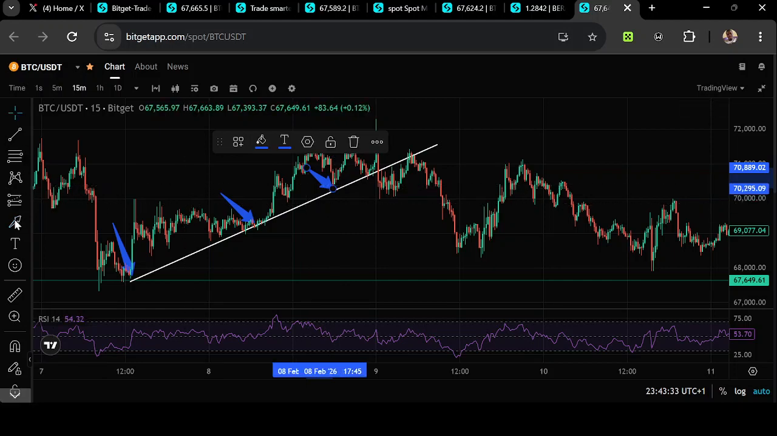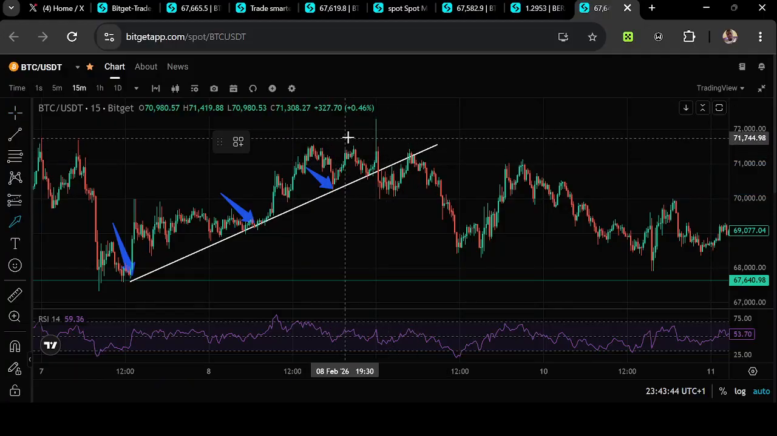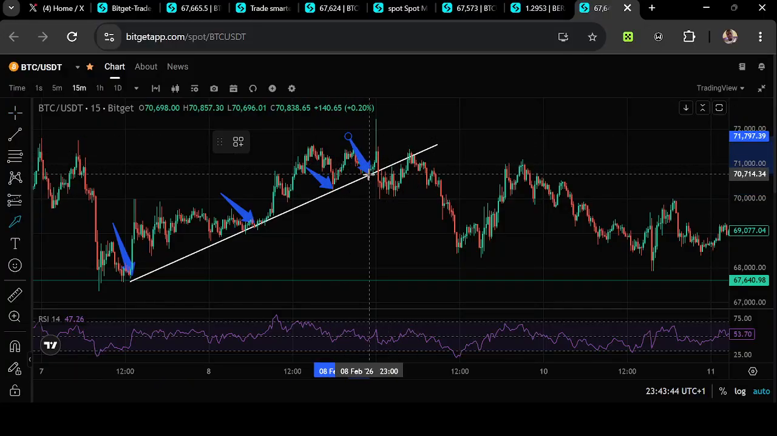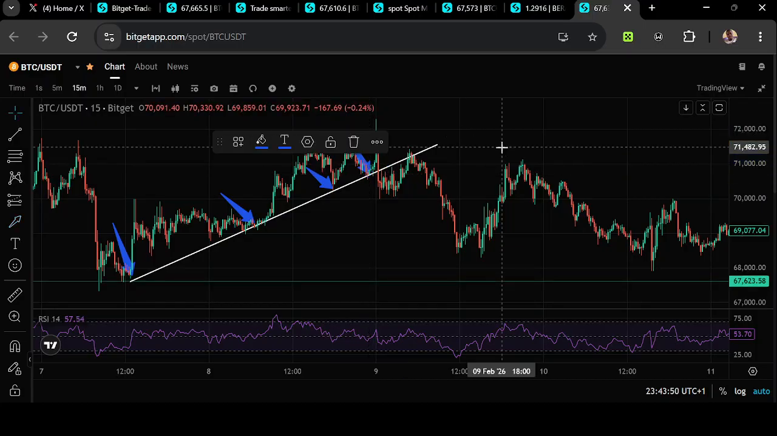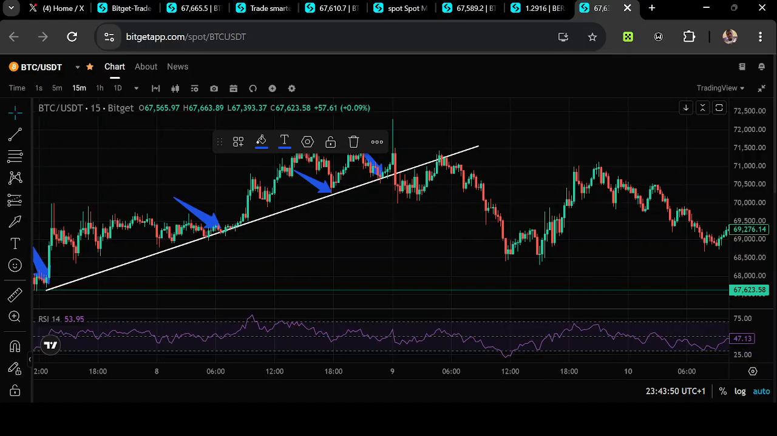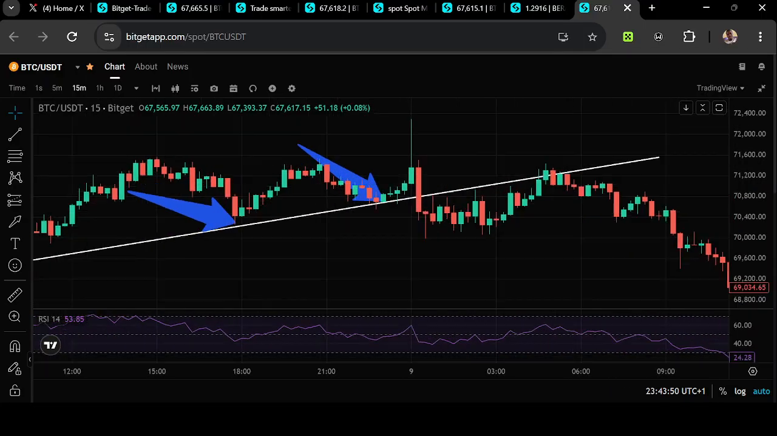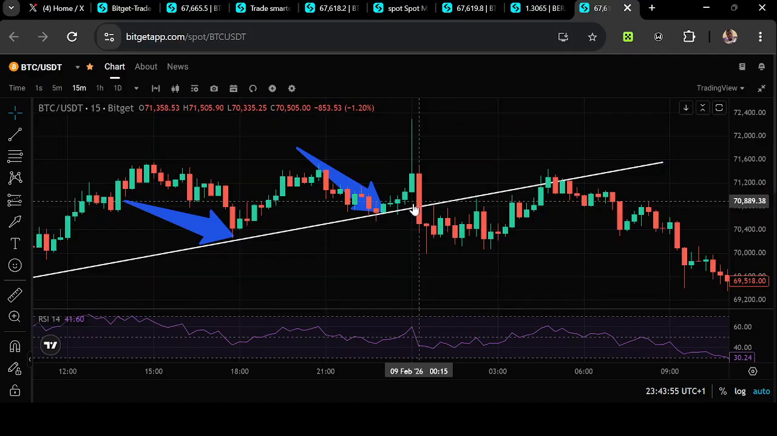Now for the fourth time, remember, the more the line it touches, the more powerful. It touched this line here and it did what? Pumped. Now after it pumped, this was where the game changed. So it now broke this line at this point. As you can see, at this point, it broke this line.